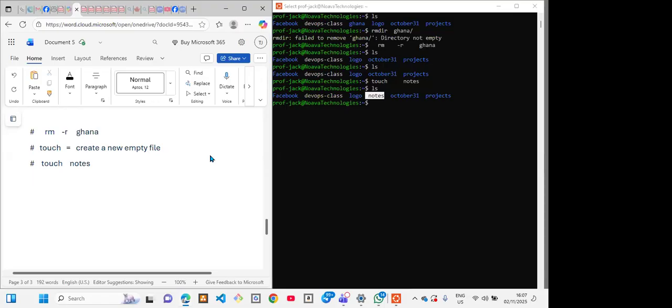Okay. So if we want to delete a file called notes, we can run the command called rm. Let's say rm equals to delete an empty file.